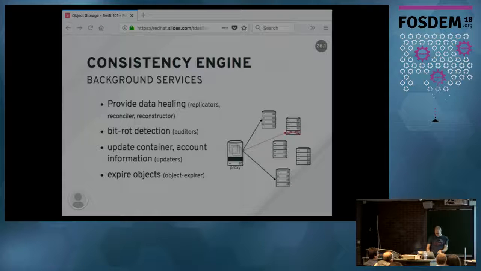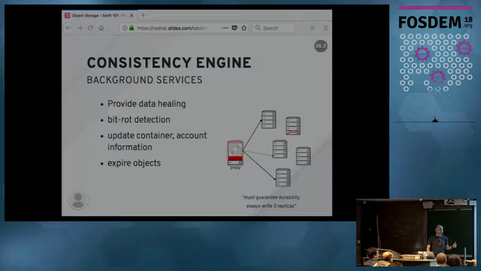So I gave an example there with my little diagram when the proxy is trying to write to those three replicas and it's not able to write one of them, it will actually write to another place to guarantee that durability. So it always will try to write three replicas even though it wasn't able to write to its primary location, and eventually it will heal and it will move that data back into place. So that's all done by that consistency engine.